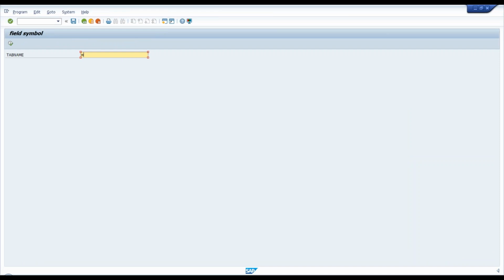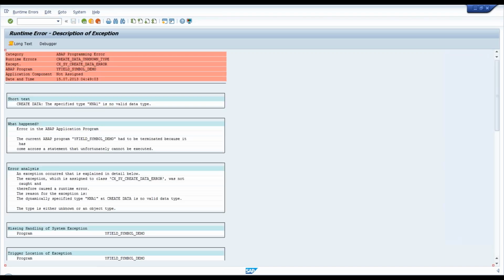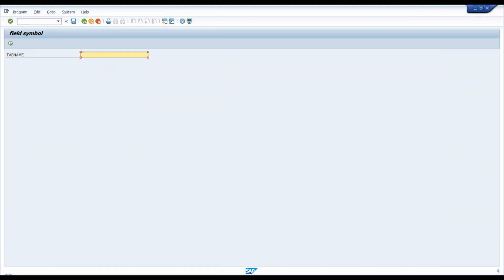I will give the name of the table as MARA, or let's say I'll give KNA1 for customer master. Oops, it dumps. So it cannot find KNA1 as the data type. So probably that's not a correct table in my system right now. I go to SE38 again and execute the program with a different data type.